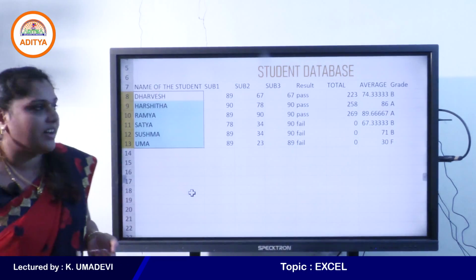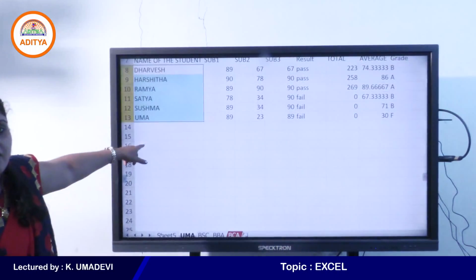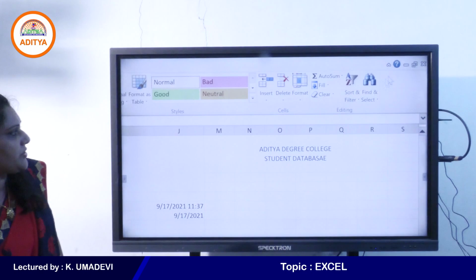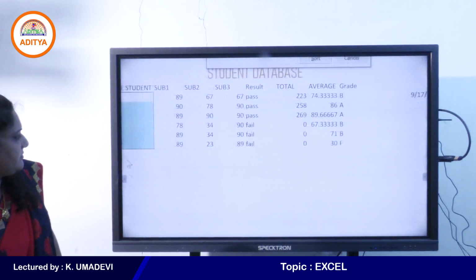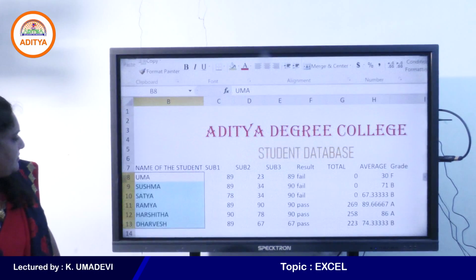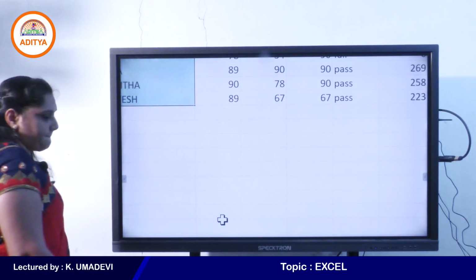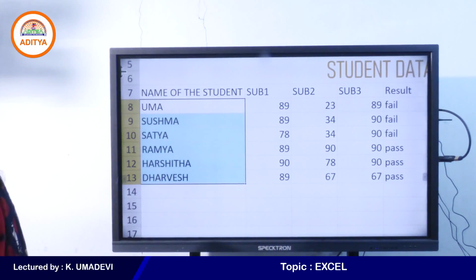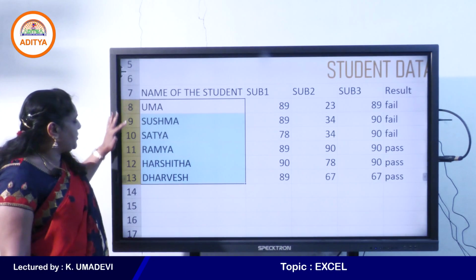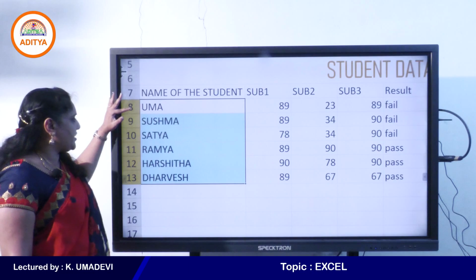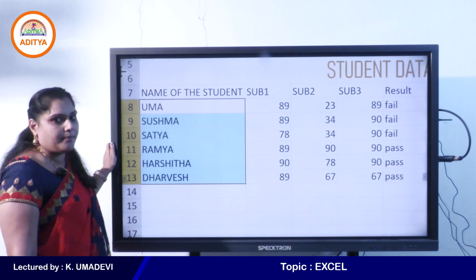Again, I want to sort the same column data from Z to A, that is in descending order. First select the column data, and then go to sort and filter drop down arrow and click on sort Z to A. Just observe the screen students. Again see, it is now sorted from U to D. So that is descending order, that is U, S, R, H, D. Like this we can sort the text data and number data.